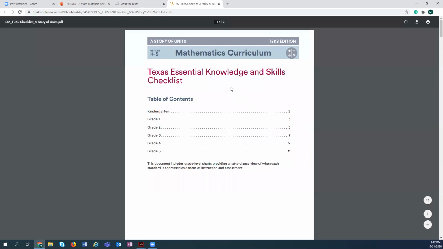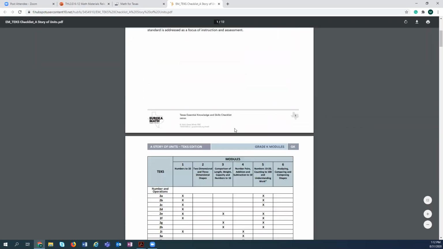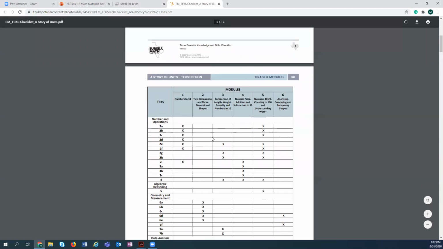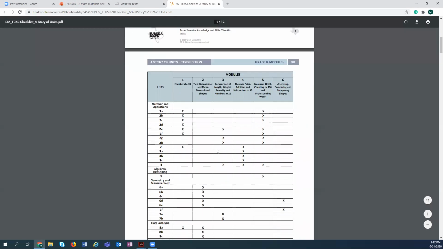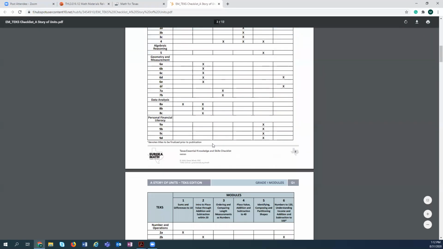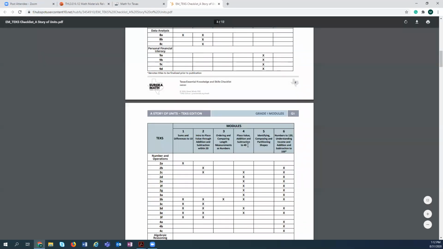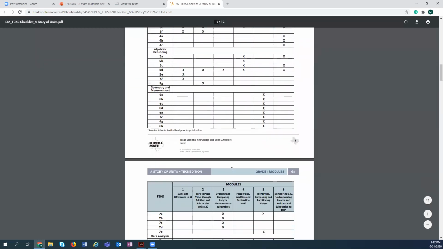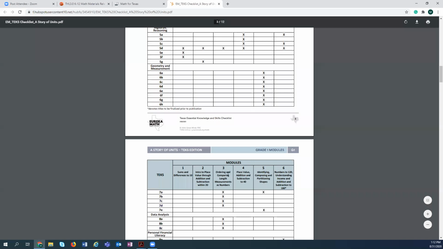When I go to this page, I'm able to actually see by grade level where each of the TEKS are addressed within the modules. This is one view to be able to see that all TEKS are covered in the modules, and you can see it by the grade levels, which modules and in which sequence. So that'll help get you started to understand the progression of topics and content over grades K through 5.